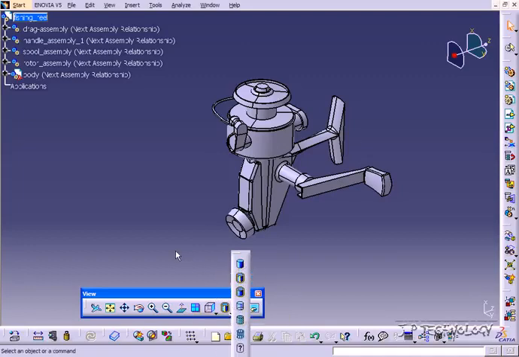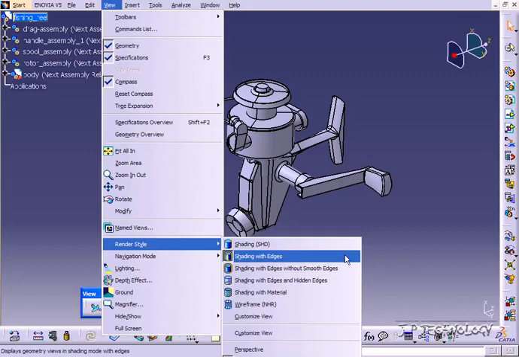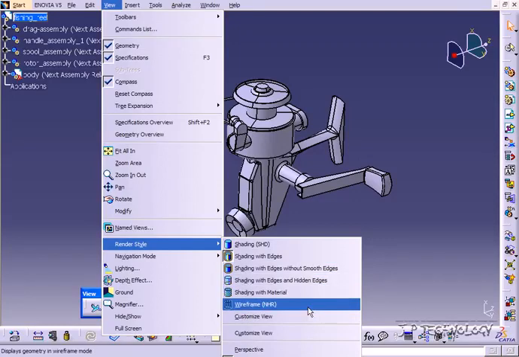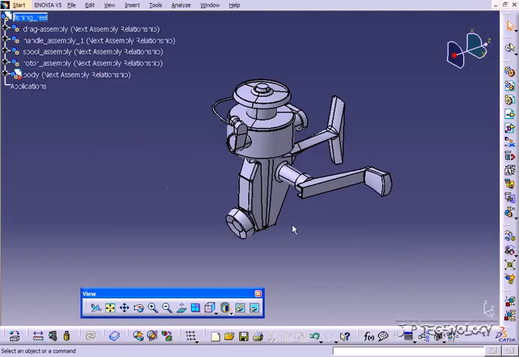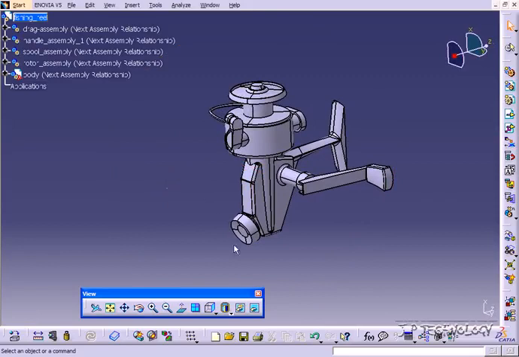These are all your render styles. Or if you go to View, Render Style, you'll have them all right here. So shading, shading with edges, shading with edges without smooth edges, shading with edges and hidden edges, shading with material, and wireframe. What we're going to do is go through and select them and see the different results you get.